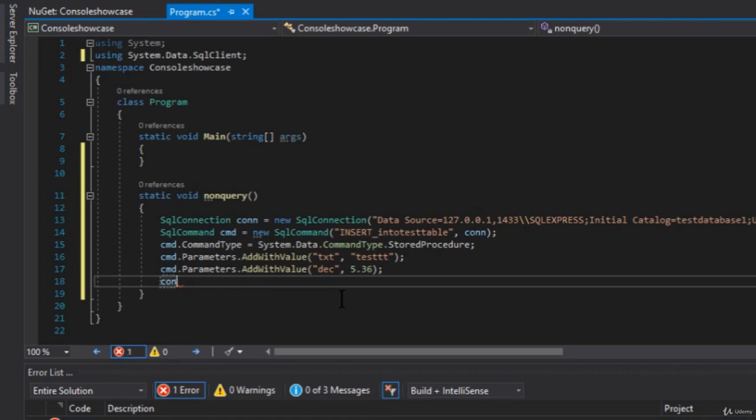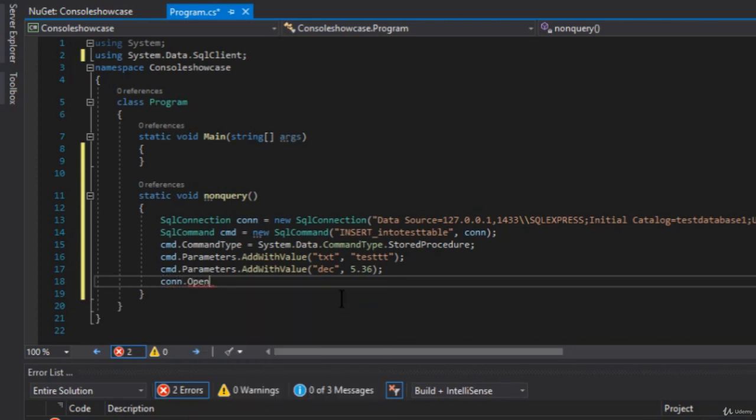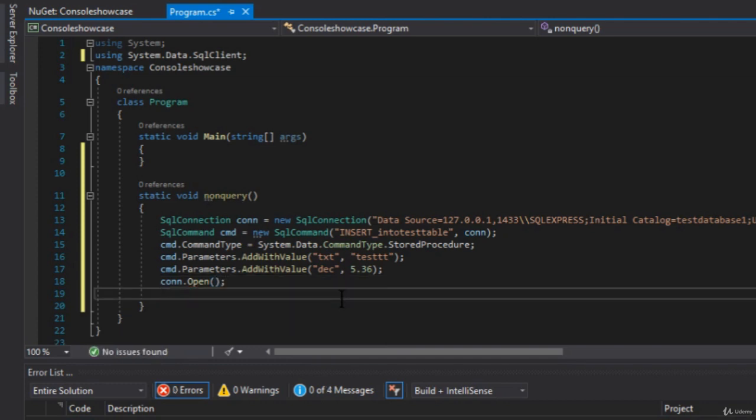Actually open. You do open, not execute. You do open. So that's it. You do open. And then next we will be doing the execution part. But before that, we will want to write the result to line.